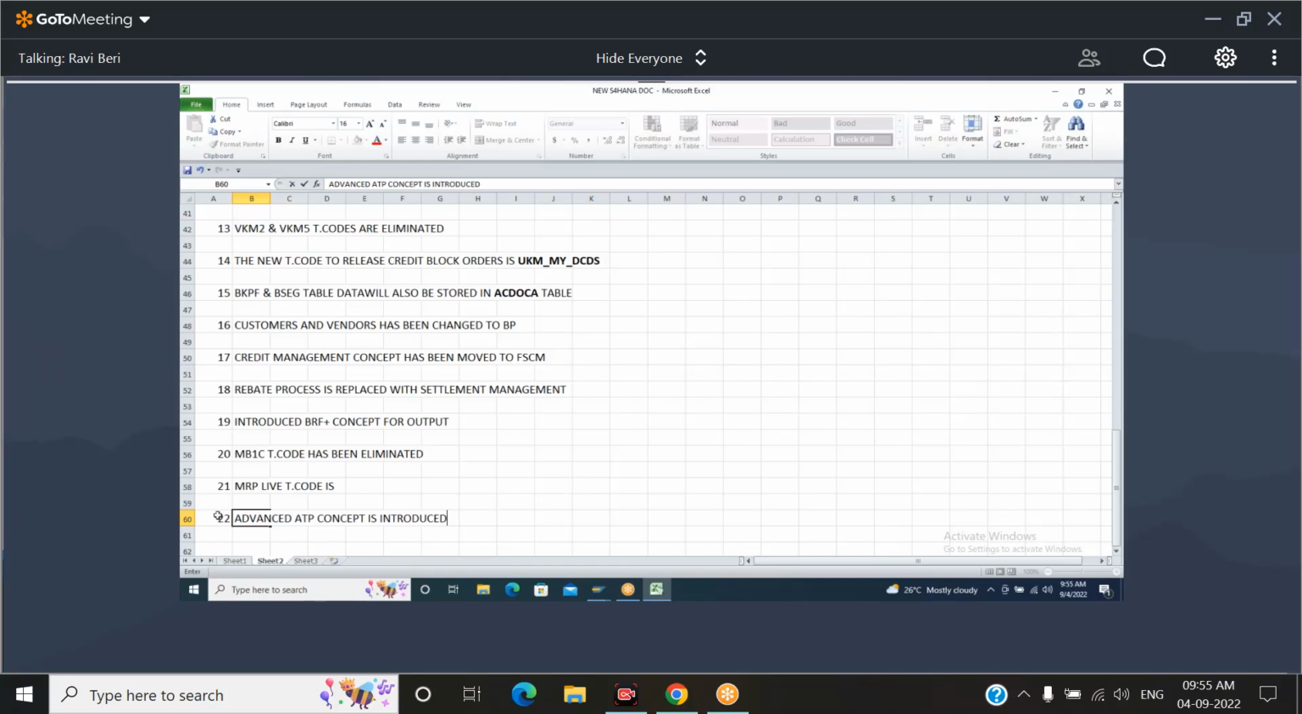You have credit management in ECC. Now that has been changed in S4HANA. You have output in ECC that has been changed now to BRF. You have rebate in ECC that has been changed now to settlement management. You have normal ATP, now that has been changed in S4HANA to advanced ATP. You have customer master, now that has been changed in S4HANA to BP, like that. So there are changes in S4HANA. Okay.